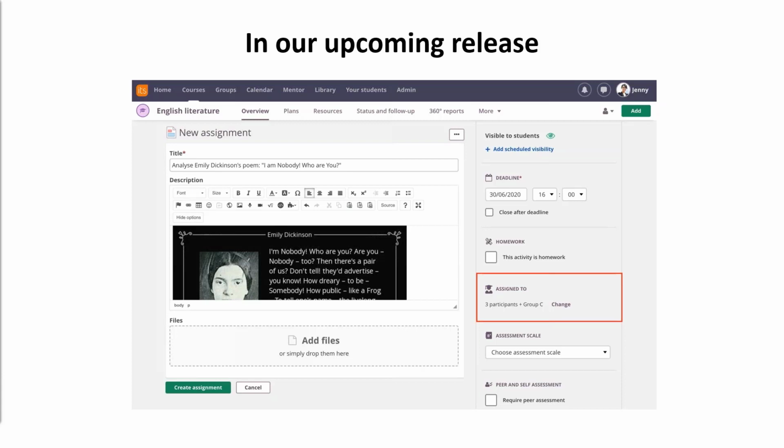So later this summer, from the assignment tool, you can very easily assign an assignment to a select group of specific students, or if you're using groups in itslearning, one of those groups as well.